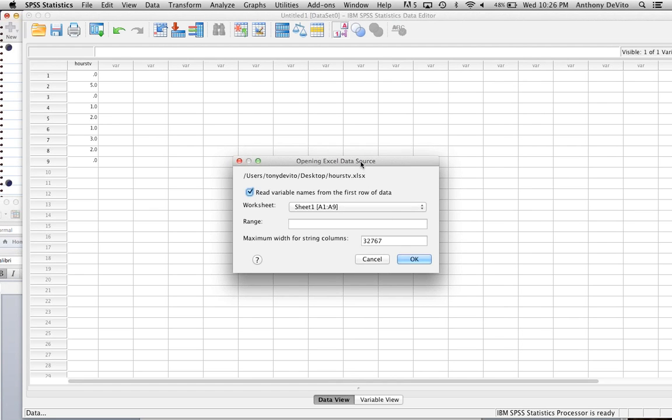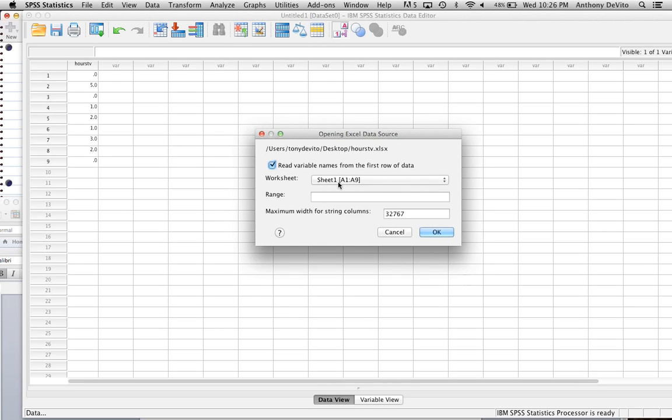SPSS examines that file and it says, gee, the only place I see data on there that looks like it's applicable is on sheet 1 from cell number A1 to cell number A9. Makes sense. That's the cells that we put our data in. We could identify it another way. If there's something on other sheets, we could get to it that way and stuff like that.